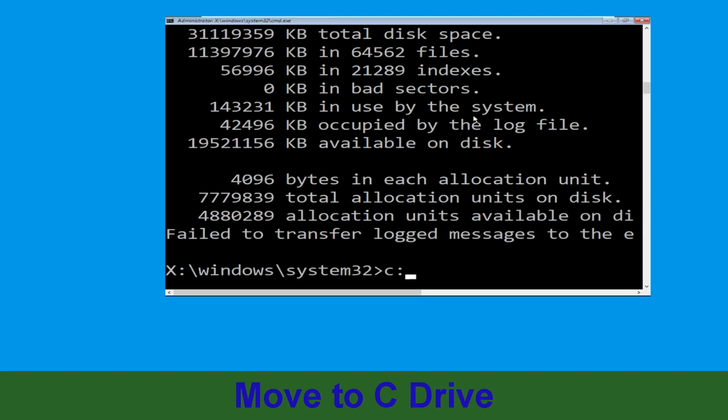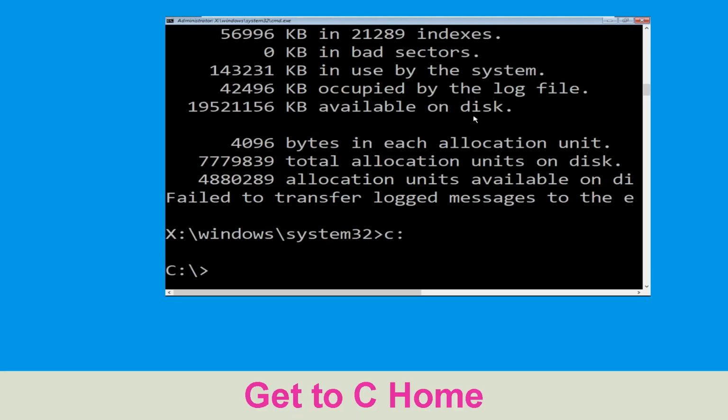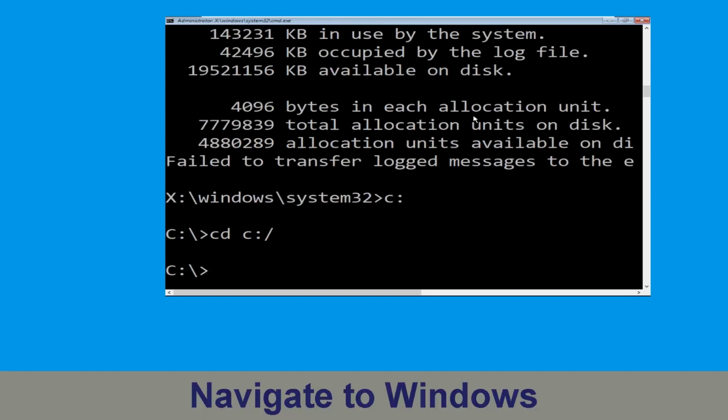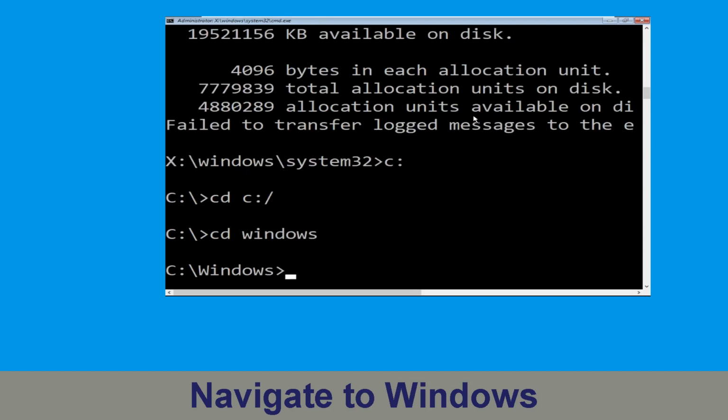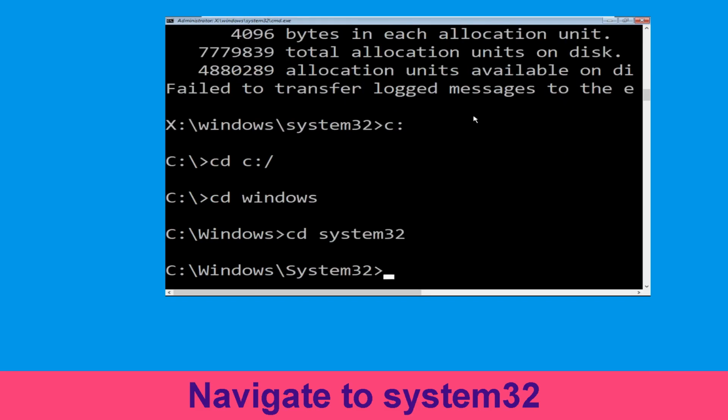Type c: and hit enter to execute the command. Now we need to type cd space c: / and hit enter to execute. Type in cd space Windows and press enter. Then type cd space system32 and hit enter to execute the command.